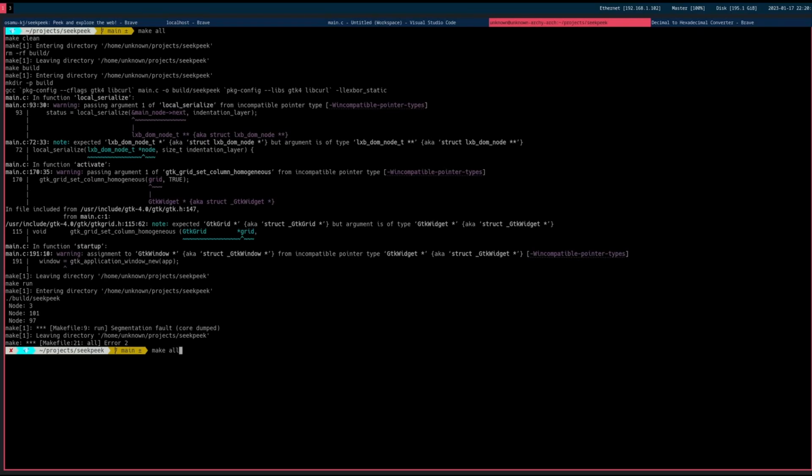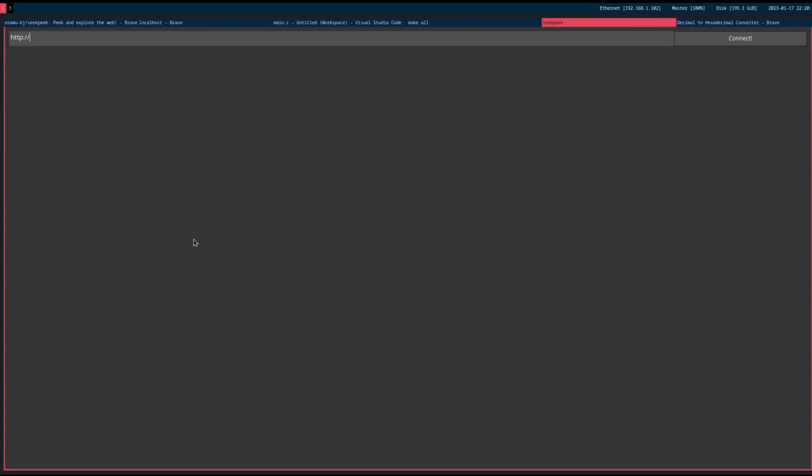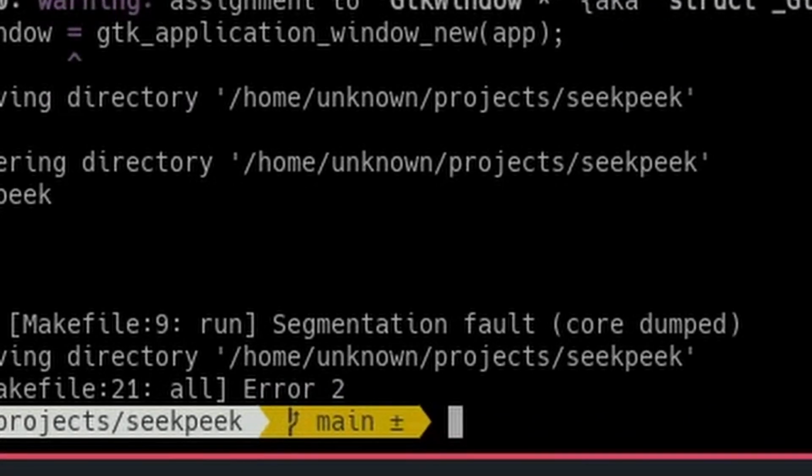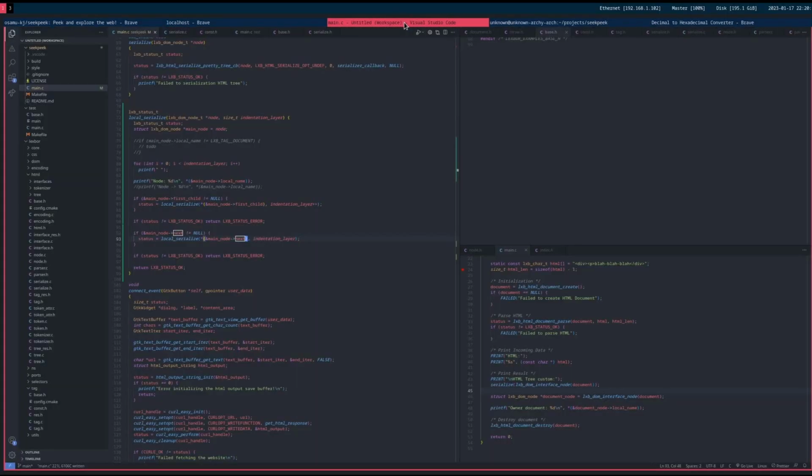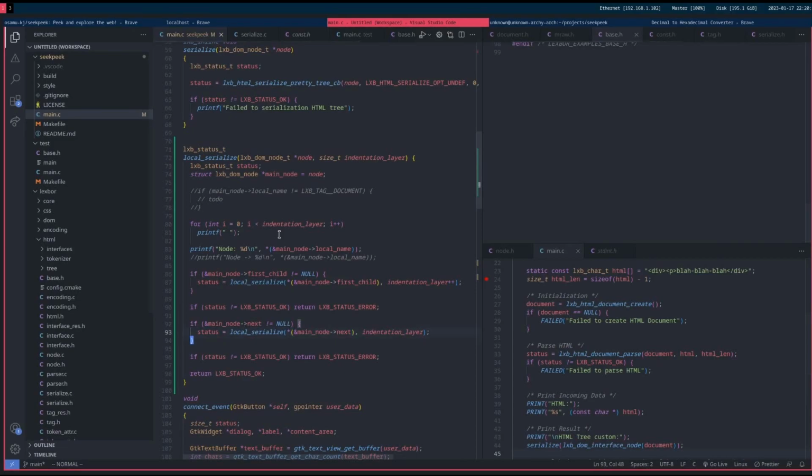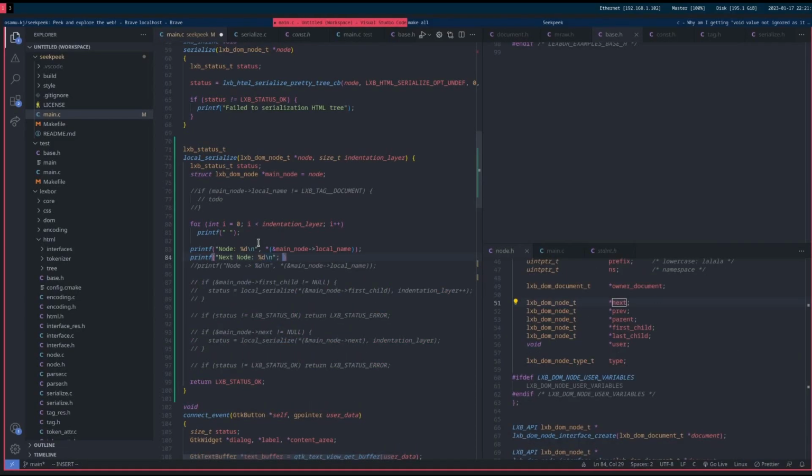Make all, HTTP example.com. Ah! It crashed again. Okay, nice. I mean, we solved at least one bug. I really am lost, and I'm not sure why there's an issue over there.